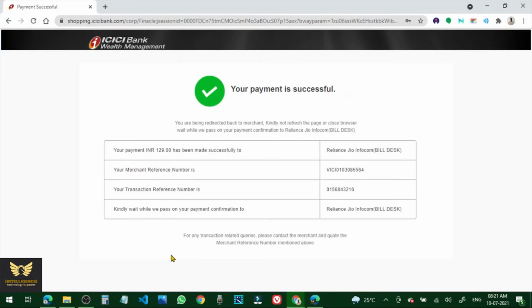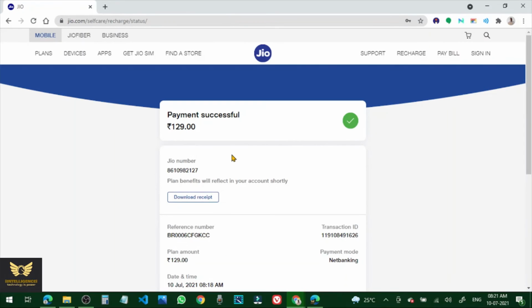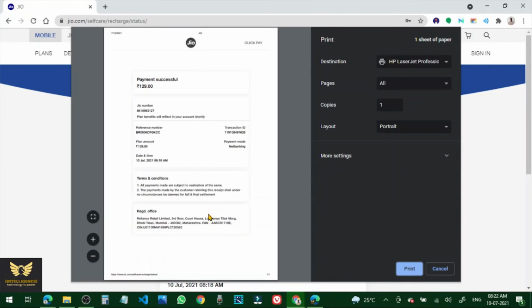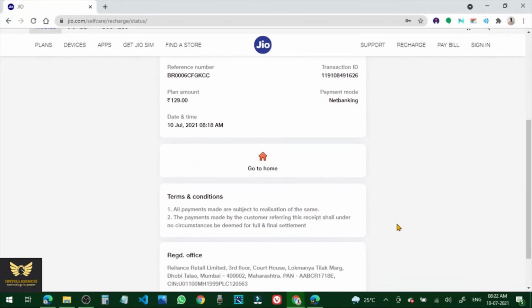Okay, payment is successful. Payment of 129 has been successfully made. For this particular number I have recharged it with 129 rupees. Now you can download the receipt. This is the receipt. If you want, you can click print.